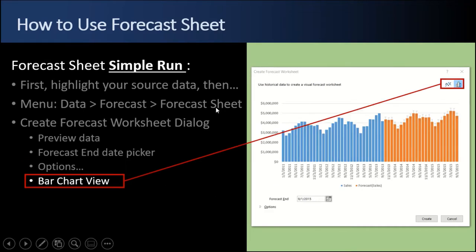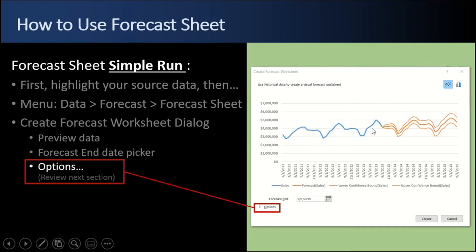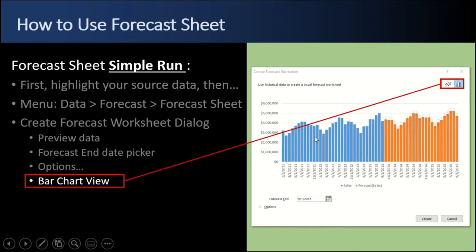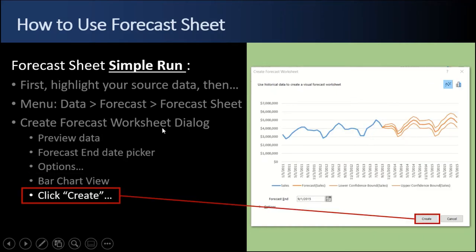There's also a bar chart view. We go back. Default is a line chart. Blue is the historical data that you're going to base the trend off of. Orange is the prediction, the future, the forecast data. When I click this bar button instead of the graph, I get bars. So if you want bars, you can do that. Just click that button. They're different too. And finally, you click the create button.